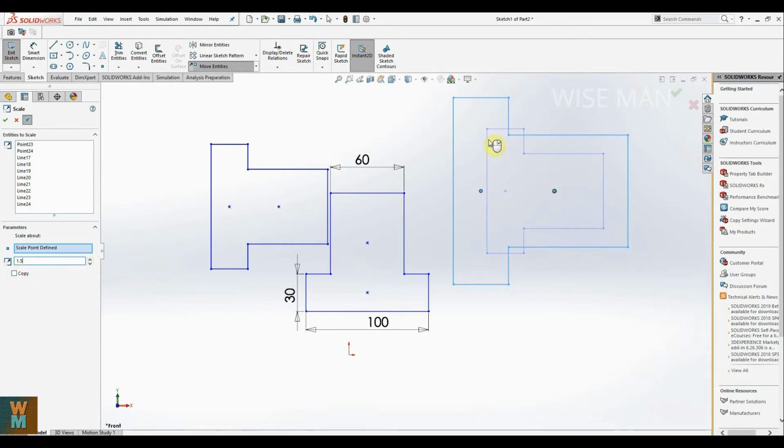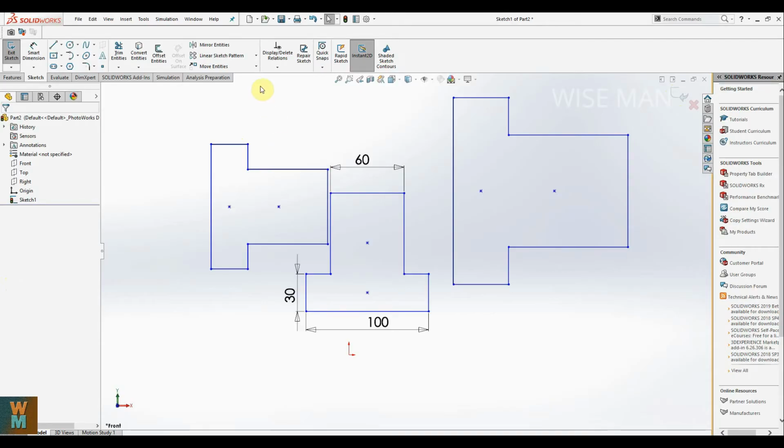If you use the copy option, then the original geometry will be retained. If you don't use copy, the original geometry will not be retained. So let's not click copy. We just want the new one. So we get the scaled geometry of the previous one. So that's the scaling option.